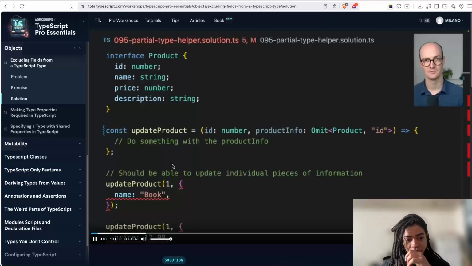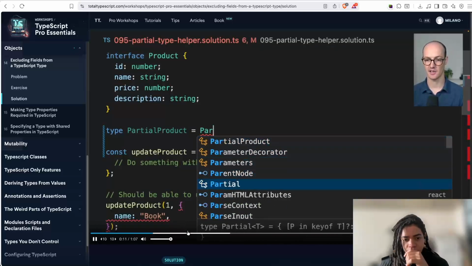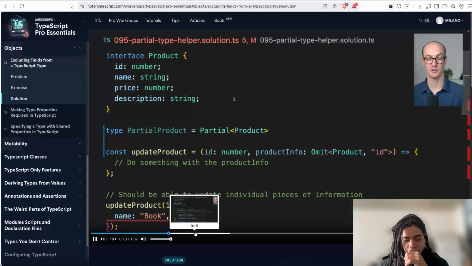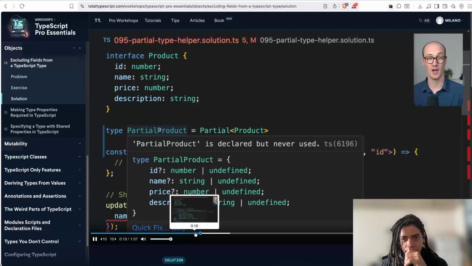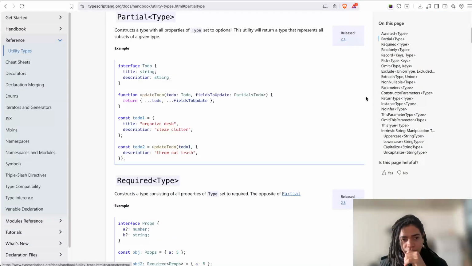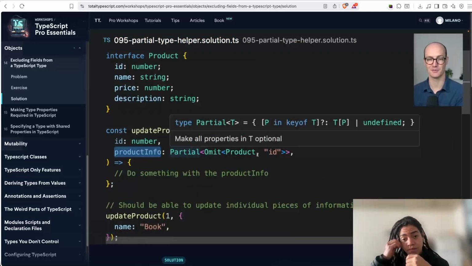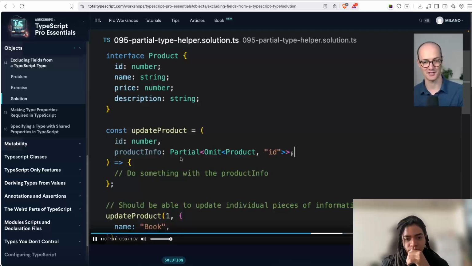Okay, the type helper in question is partial. Partial basically takes in, so we can say partial product equals partial, and it takes in an object, which is the object that you want to make all optional. If you hover over this, you can see that now each property, ID, name, price, description, are all string or undefined, which is super nice. So all we need to do in order to make this work for product info here is just wrap this omit product ID with a partial. Now, product info is a partial of omit product ID. You notice how these angle brackets kind of stack up with each other.